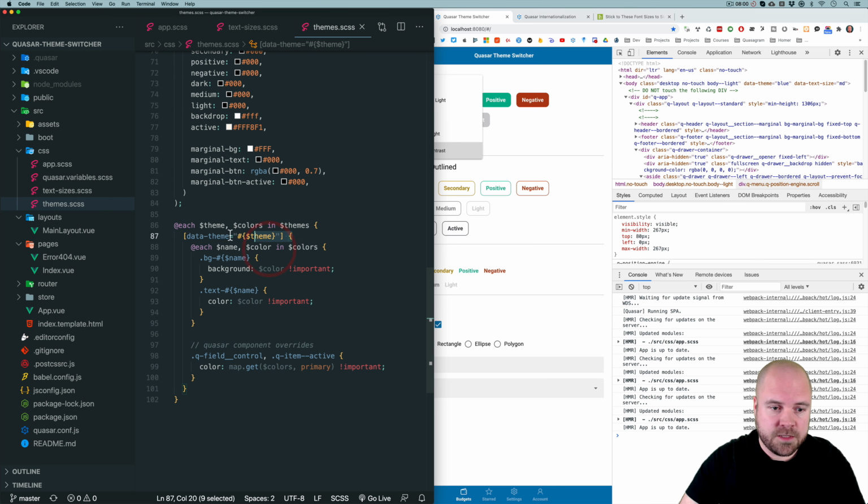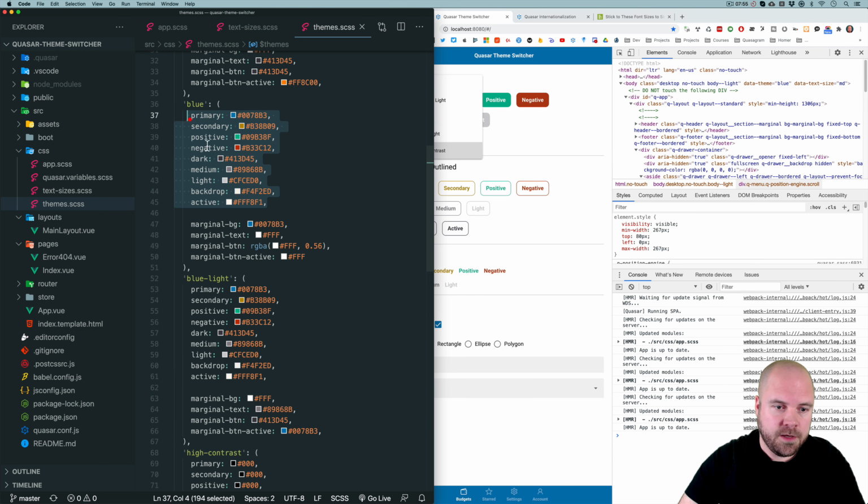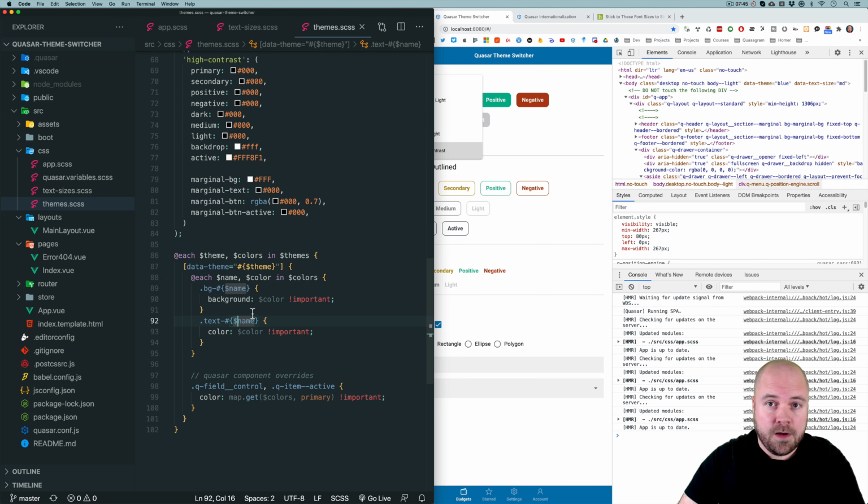And then within that selector, I have another each loop, which is looping through each of the colors in each of these objects. And this is spitting out background classes and text classes for each of these colors. So this is going to spit out a class such as bg-primary, and then the color that we've set in the theme. And then this is going to spit out text-primary, and then the color. And then it's going to spit out bg-secondary, and then the color, and then text-secondary and the color, etc. So this loop will spit out all of the classes that we need for each theme.